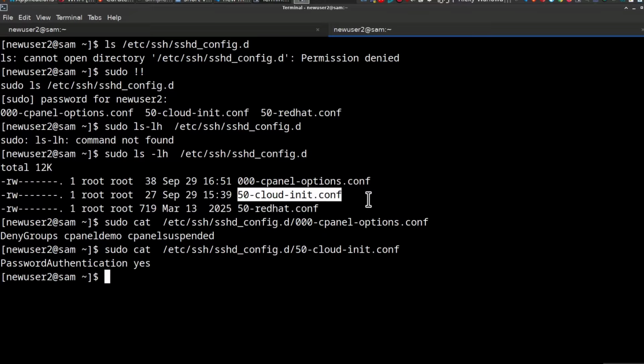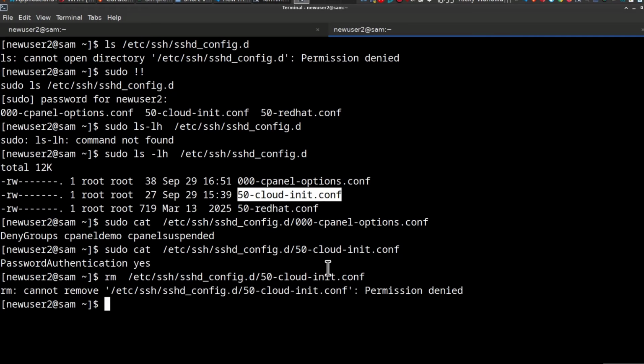Control-Shift-V. So here, okay, this is one that I will need to remove because you can see the password authentication has been set to yes, and we need to set this one to no. So let me just delete that right away. We don't need it. It's not going to harm anything. rm. Just remove it. Cannot remove. I need sudo. I keep forgetting. I need sudo. I am no longer the root user.